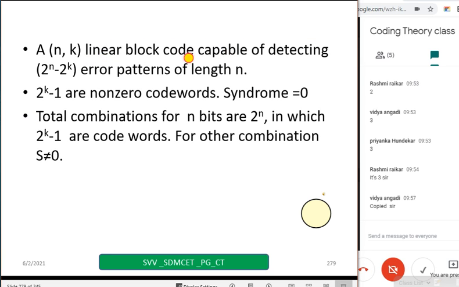An (n, k) linear block code is capable of detecting 2 raised to n minus 2 raised to k error patterns of length n. 2 raised to k minus 1 are non-zero code words, and for all of those the syndrome will definitely be 0 when a valid code word is there. And the total combinations for n bits is automatically 2 raised to n in binary, as all of you know, in which 2 raised to k are code words. For other combinations, the syndrome will not be 0 because those are not code words. Only for a valid code word will I get s equal to 0. For the remaining combinations, s will not be equal to 0. This is known to you. Lines are given, just read them twice so that you will recall what we have discussed. If you want, you can take down 1 or 2 lines.